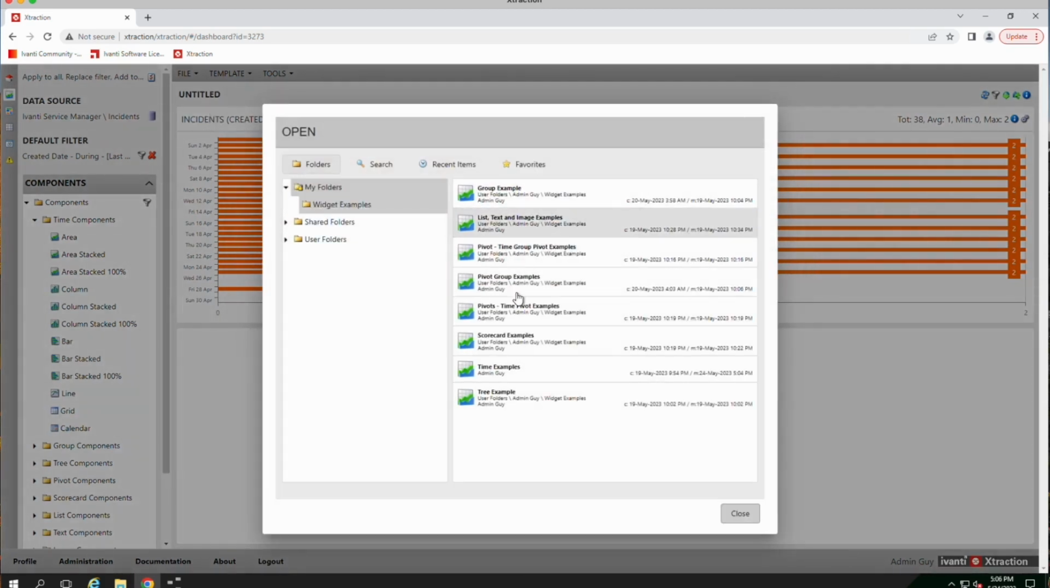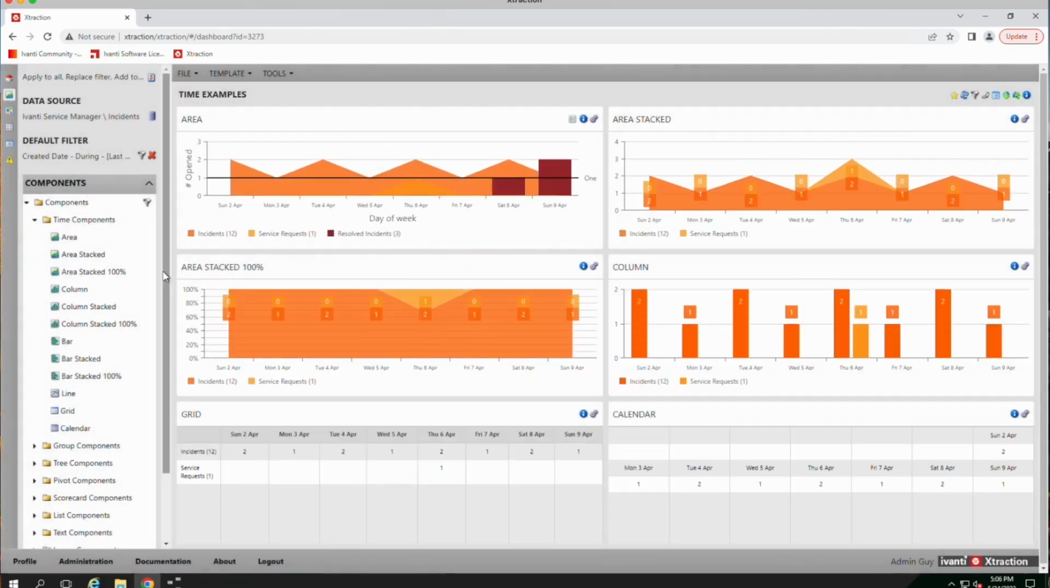And so here, some time examples. For the time components, we have an area layout, and so here you can see the area layout as it goes up and down. It covers all the space below it. We have area stacked, and we'll look at that in more detail in a minute. Area stacked 100%, and that's this area here.